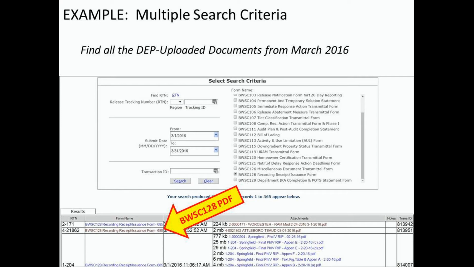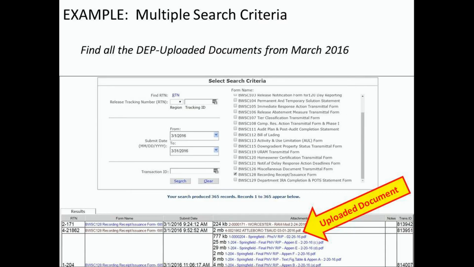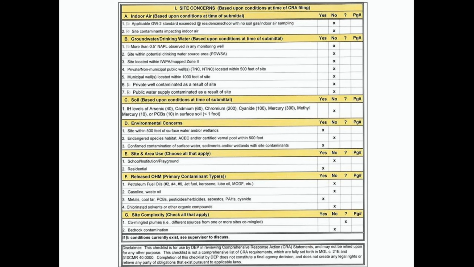Pulling up one of those transmittal forms, you can see that we use the transmittal form to indicate what kind of document, what kind of attachment is being uploaded. Clicking on the attachment, we see that it is a technical screening audit checklist.